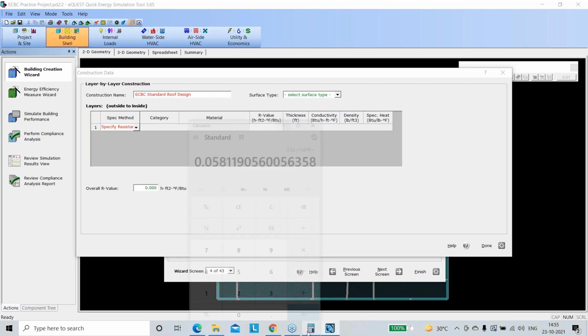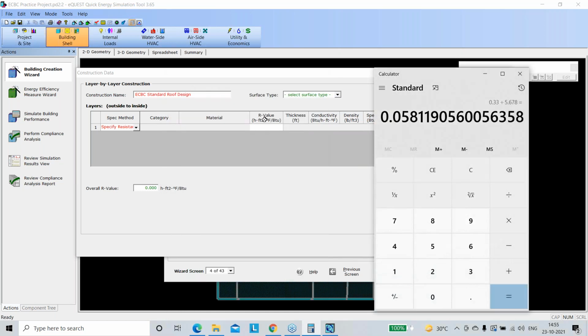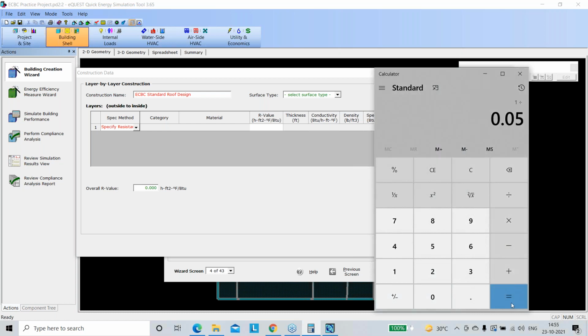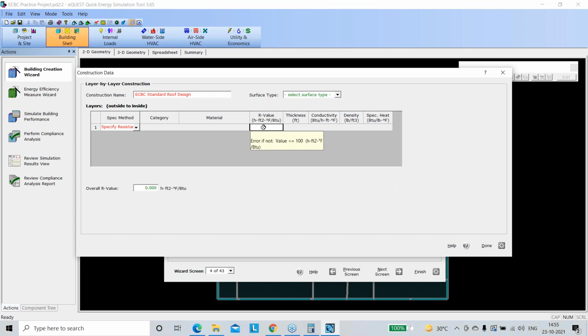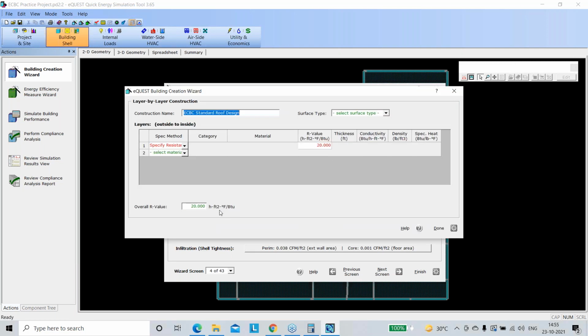Now, if you remember, this is the U value. What I need to input here is the R value, and the U value is the reciprocal. So what I would do here is 1 divided by 0.05, which makes the R value 20. Okay, and then I say done. So the overall R value has been taken as 20.